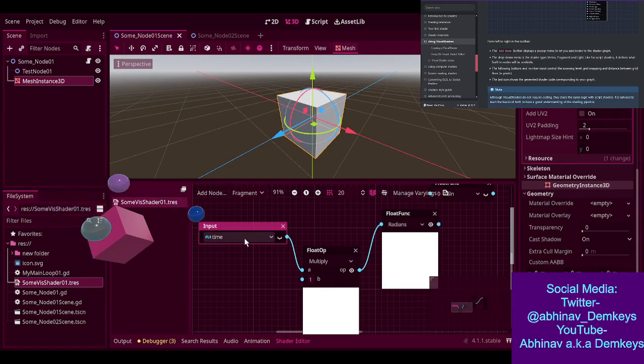What exactly is time? What is time giving me? Do we have any other time value here? What else do I get in terms of time if I just look for time? Input time, right? Time input parameter for all shaders, translated to time in Godot shader language. Okay. Based on the color, I'm assuming it's a float.